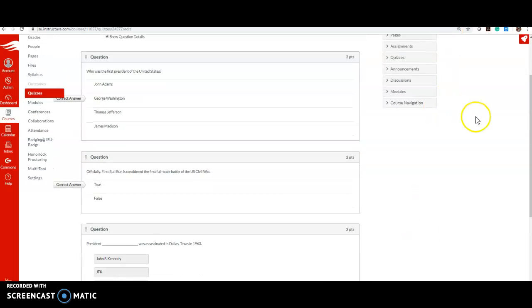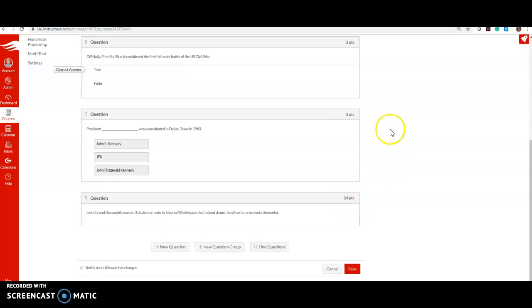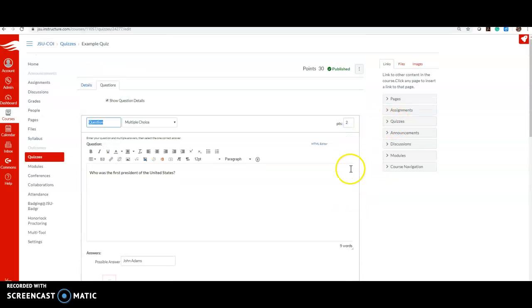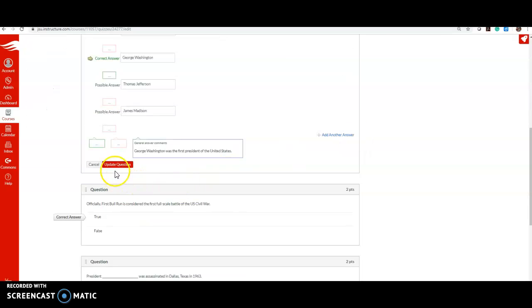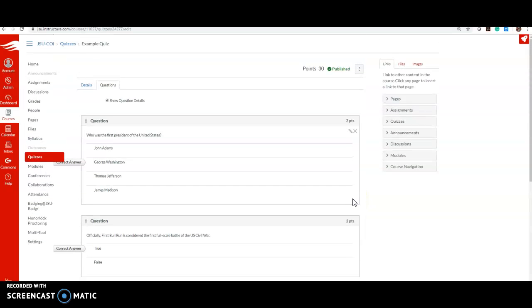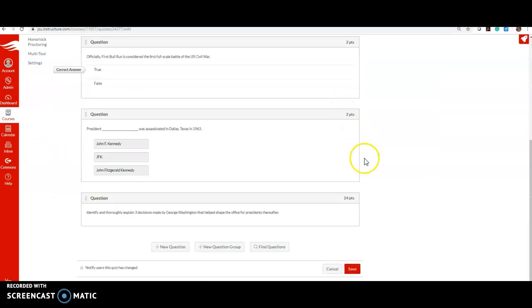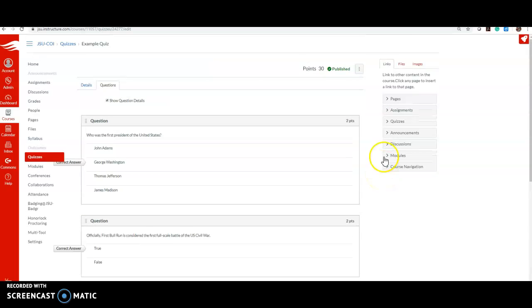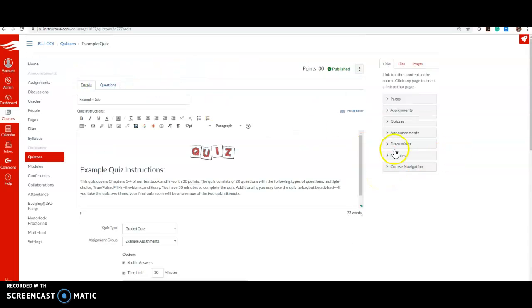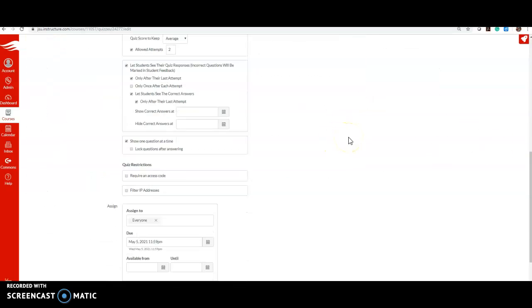So notice the points that I gave each one. So this is 2, 2, 2, 24. All you have to do to edit that is click on edit and change it here and click on update question. And I did it this way because I want my quiz to be worth 30 points. Obviously, I had to be a little wonky here with the point allocation because I only have 4 questions. So let's go back to details and notice that points 30. So I've got everything set up the way I like it.